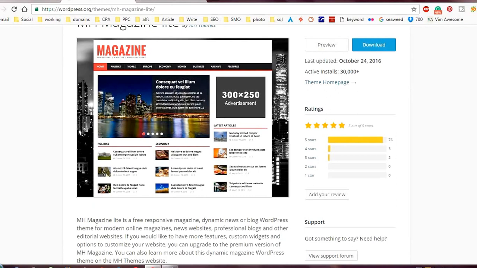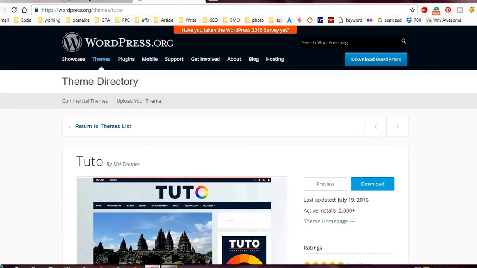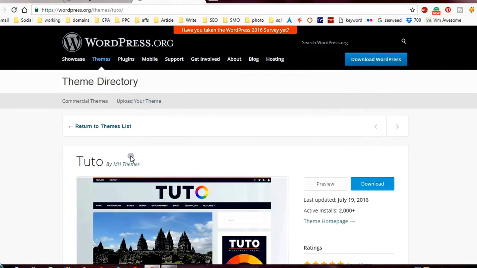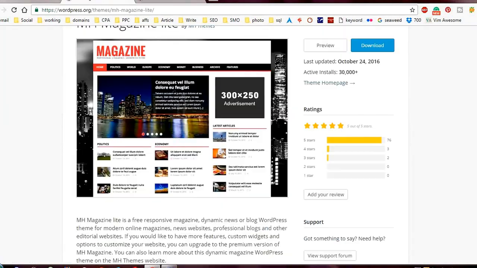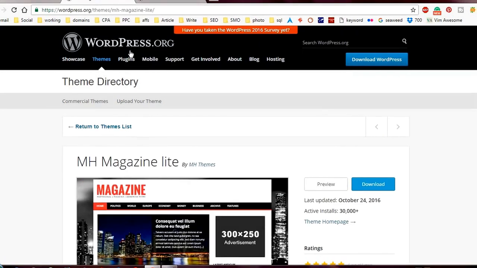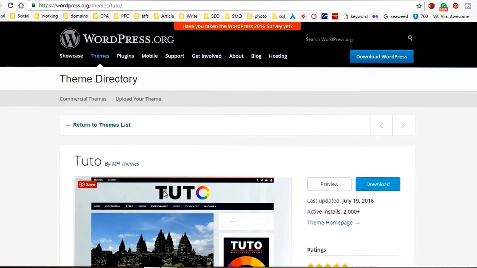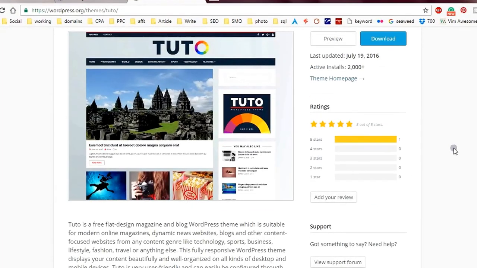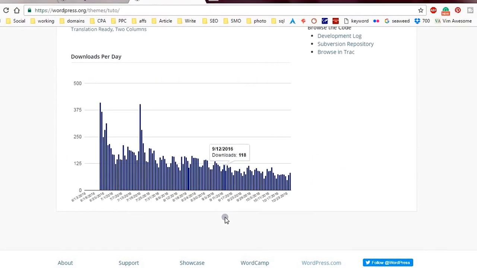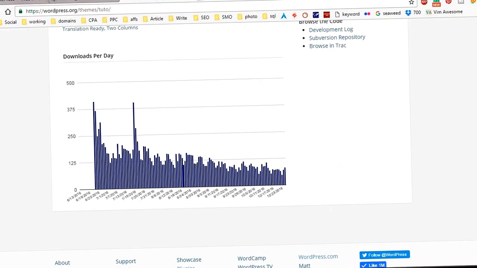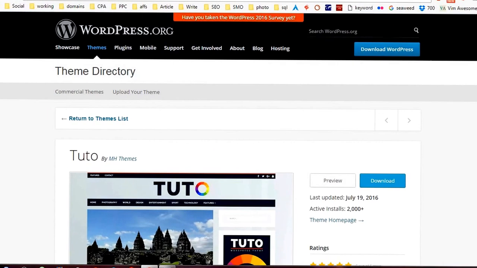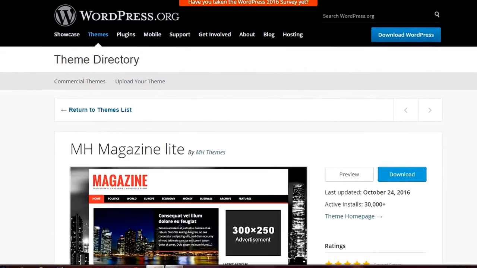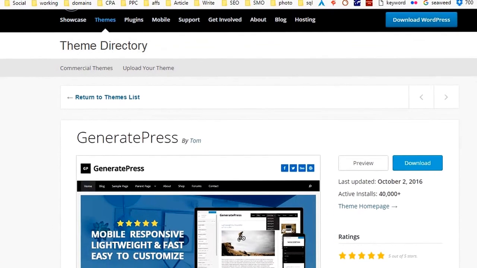There's one more theme that is Tuto by the same company, MH Themes. The main difference is the logo appears in the center on Tuto. This has also gotten a 5-star rating, but the download is really low. So these are the best choices you can go with for free.